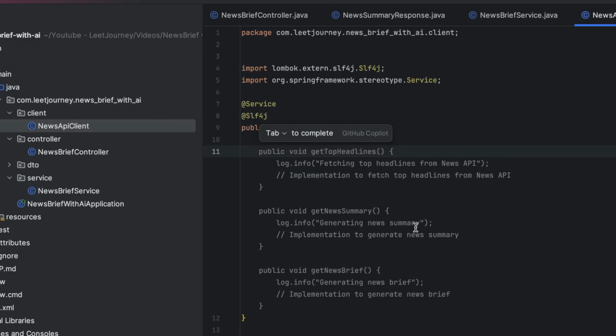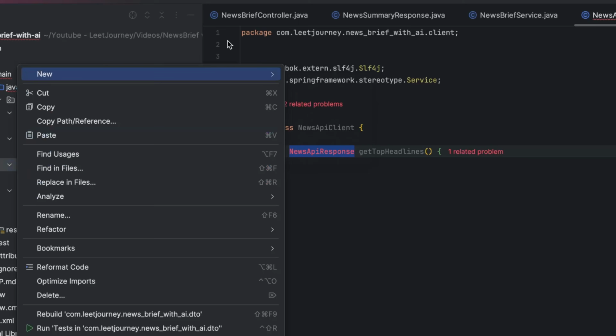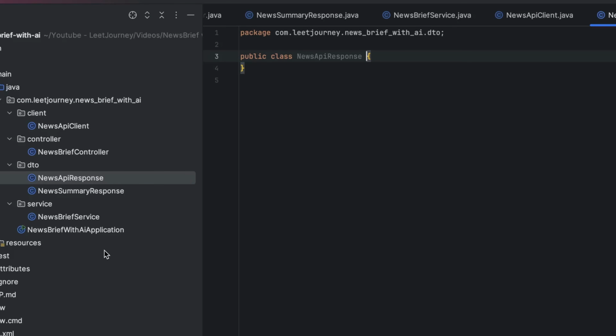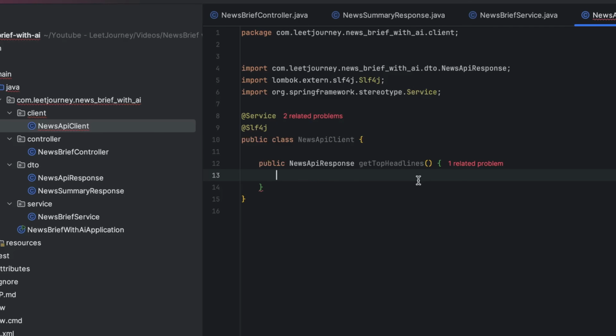And now we need to create this method. So public NewsAPIResponse, getTopHeadlines. As you can see, we don't have this object. That's why we got the error. So in our DTO, let's create also this class, NewsAPIResponse, and let's leave it blank for now. We'll see later what to put in here. And let's import. We need to now call News API.